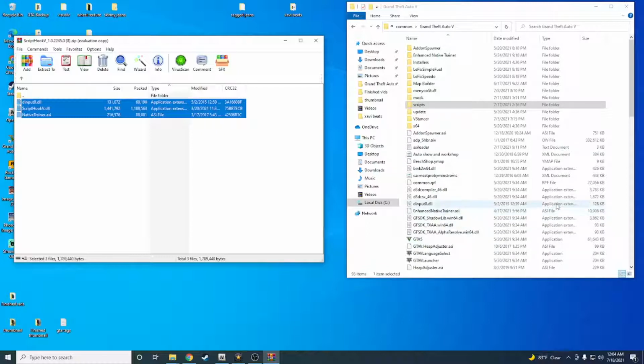Now, if you want to use another trainer like Menyoo, for instance, which is what I use, which I'll go over, I have a video later on how to install it, then you would only take these 2 and move those over into here, and then you would have whatever trainer you prefer. Okay, so then there's one, ScriptHookV.